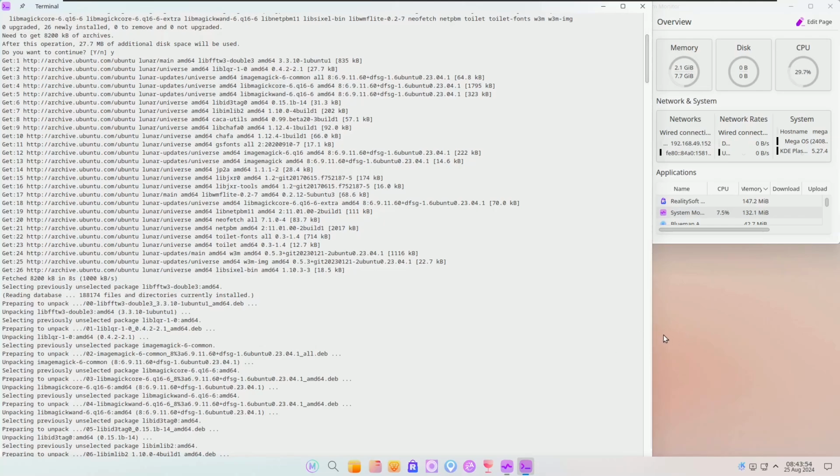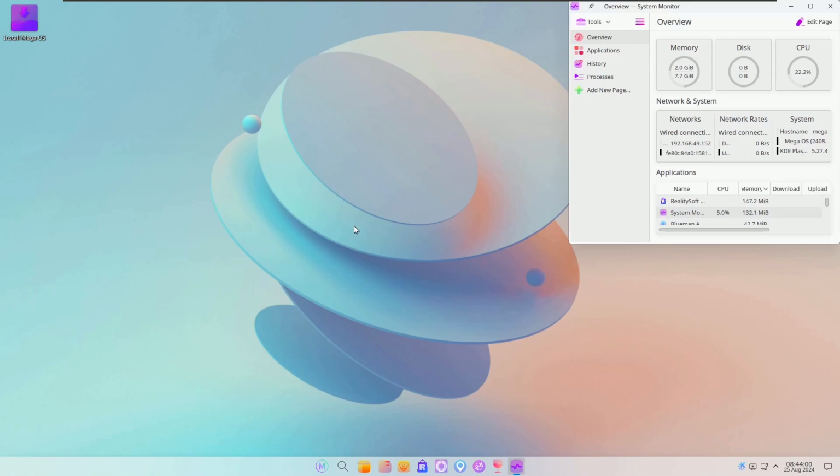The KDE Plasma desktop environment is the desktop environment you get by default. So I'm going to show you the installation here. Let me double click on the installer. So let's see how much time it's going to take.